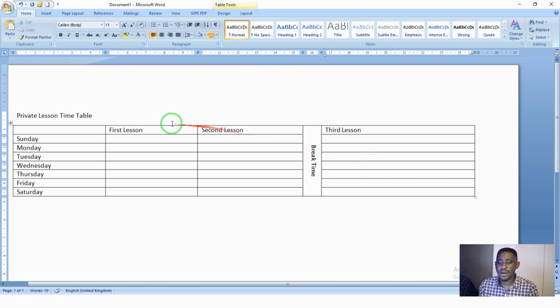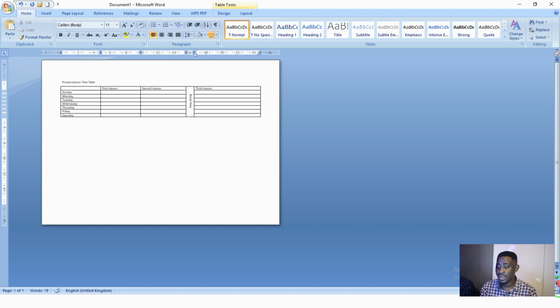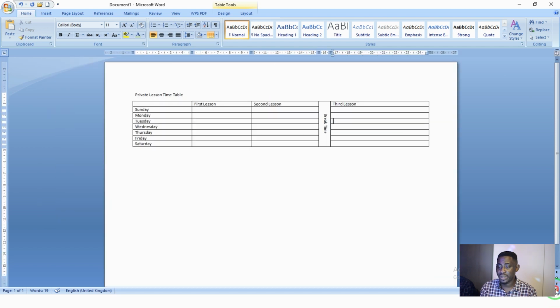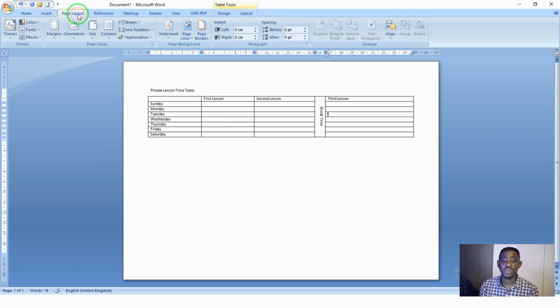And then another thing I want to explain to us is page layout. The last time I told you that you can use this button to zoom in and zoom out. Now this particular document is on landscape, but if I want it on portrait, I can just come to page layout, and then I will go to orientation. I'll select this, and then I can change to portrait.